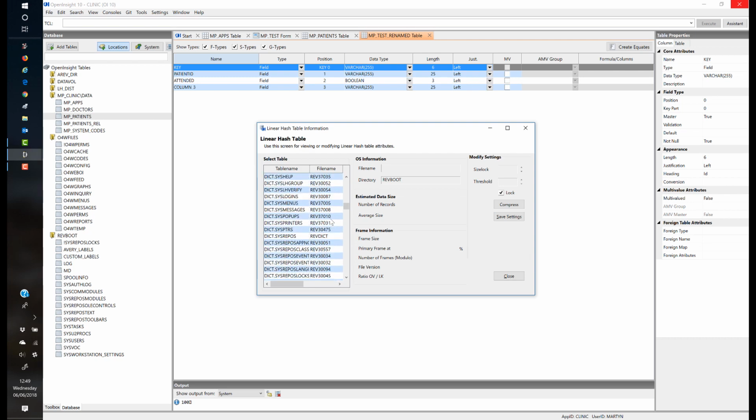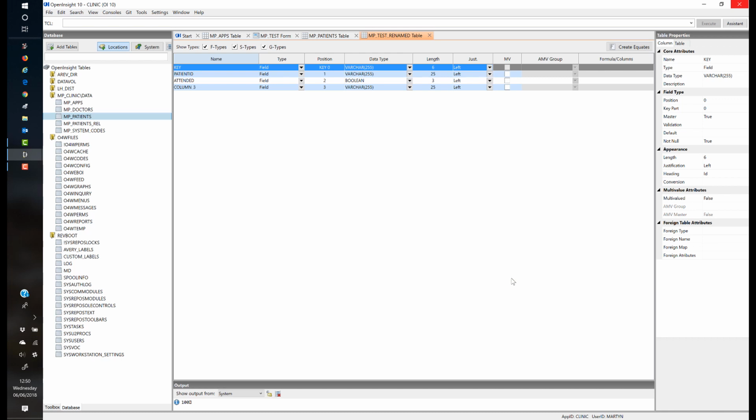And at the top here you've got the dictionary files. So somewhere up here I've got MP patients, so that one is 53000, and if I come down, the associated one is 53001. Because I created my dictionary and my data table at the same time, they are sequential. I then got all of the OS information, the estimated data size, so the number of records, the average size of the record, and then the frame information. This is this dark art we were talking about before. I have the ability to compress, and I can save these settings as well. So that's a very quick look at the Database Manager in OpenInsight 10.